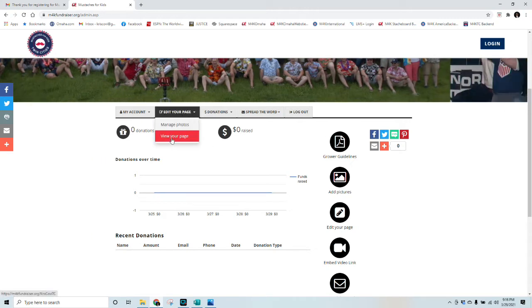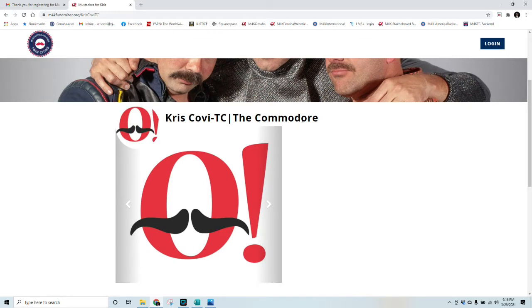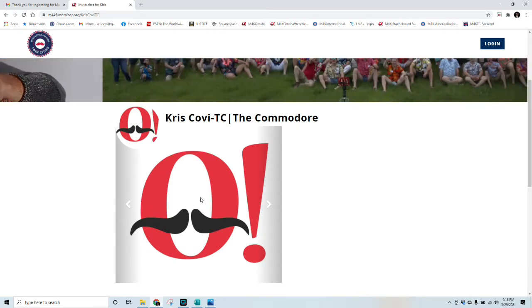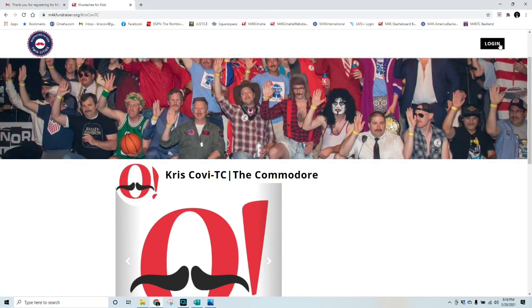If you go to view your page, you can see what it looks like, right? Now, it's got my name, it's got my mustache name, but it's got these logos in here, and we don't want that. We want them to see your beautiful face. So the first thing we do is replace those with pictures of you, and anytime you want to get back to the dashboard is log in.